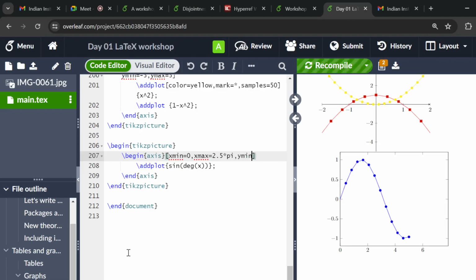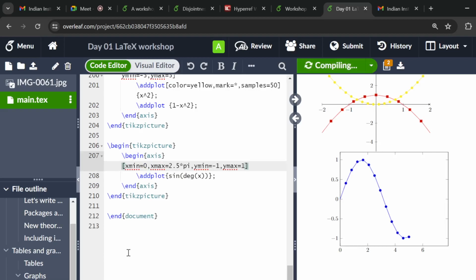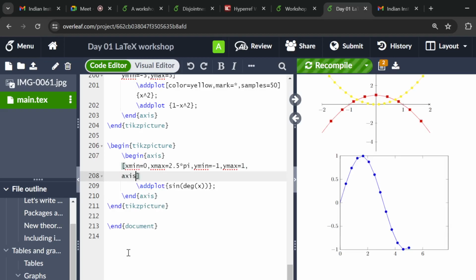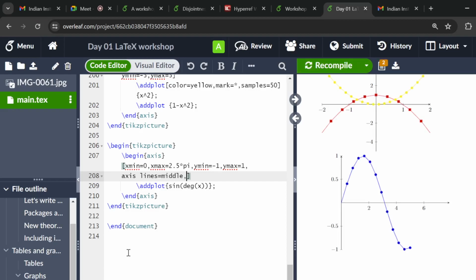Let's say y min equals -1 and y max equals +1, because the graph will be from -1 to 1 anyway. Then I want axis lines equals middle, so that I'll get this kind of axis. Even if my graph is from 0 to 2.5 pi, you can see the axes are 0 to 2.5 pi. You can see it closed something before only, right? The plot. So now these are the changes we should do inside the plot.